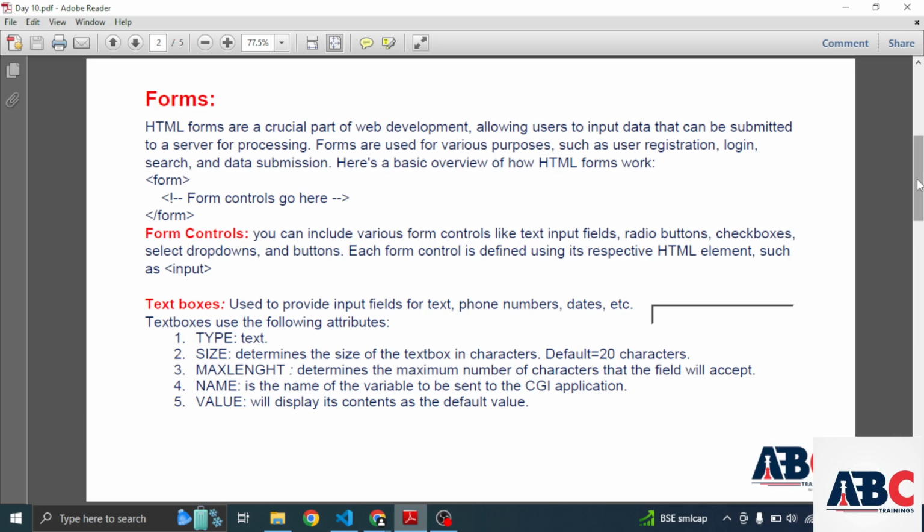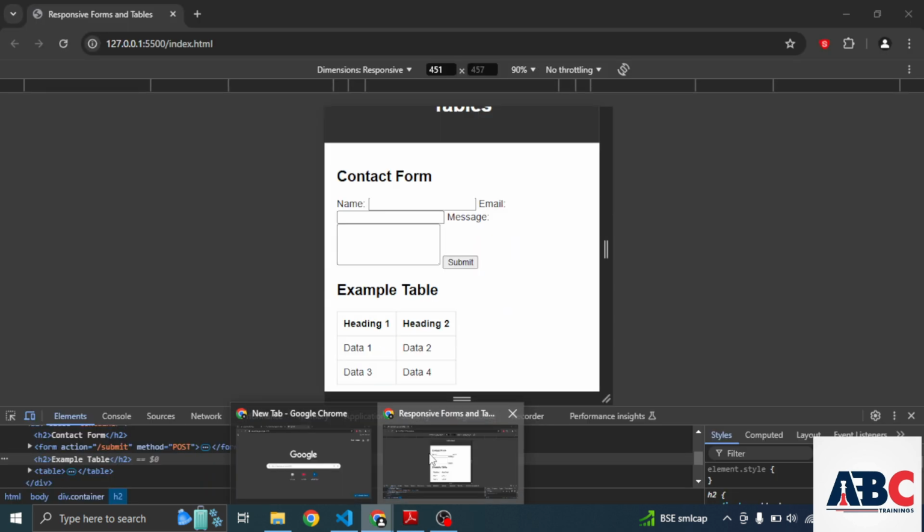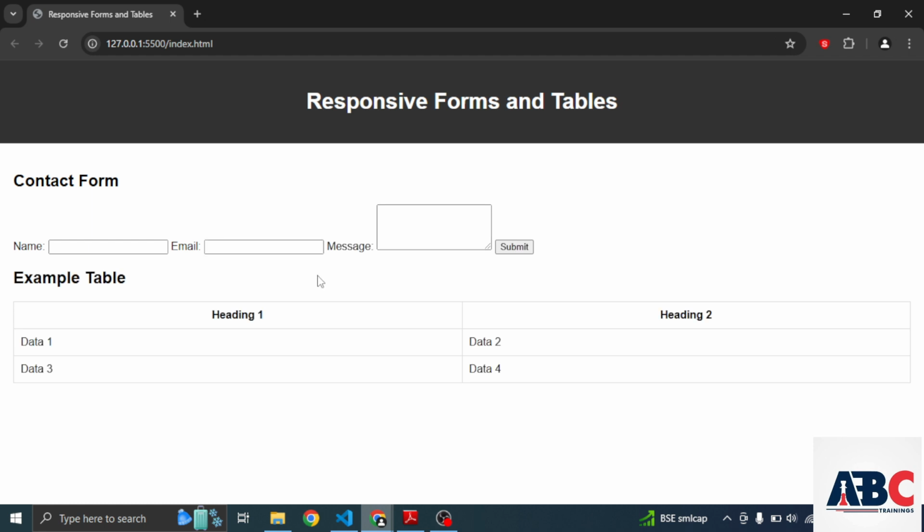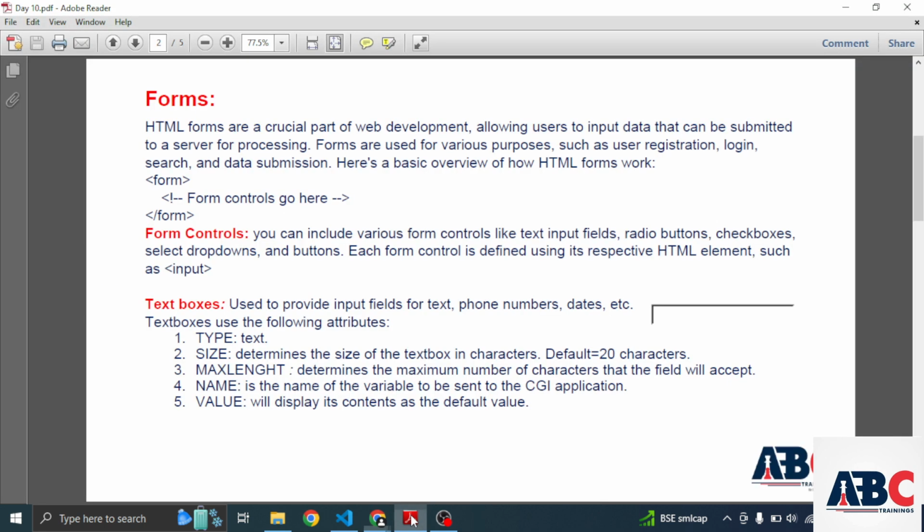HTML forms are a crucial part of any web development, allowing users to input data. Here we can see we are able to input data like name and email. Forms are used to take input from users, basically, and for various purposes such as user registration, login, search, and data submission.